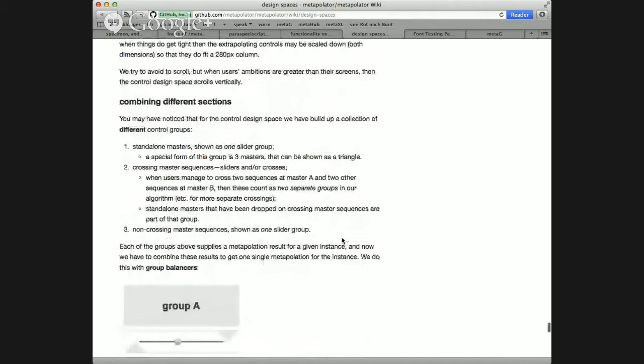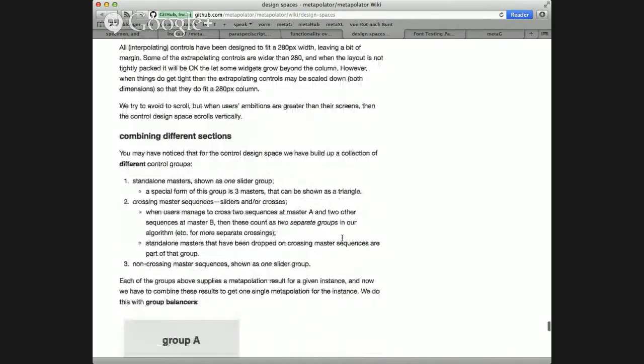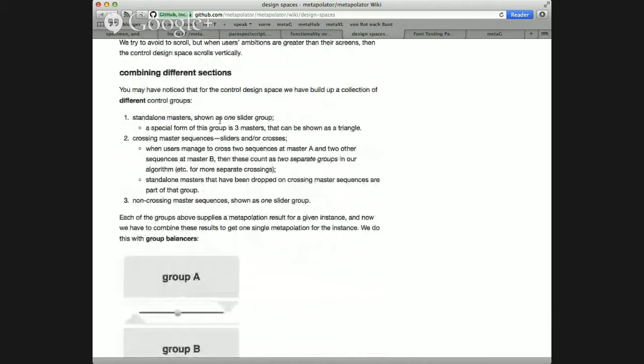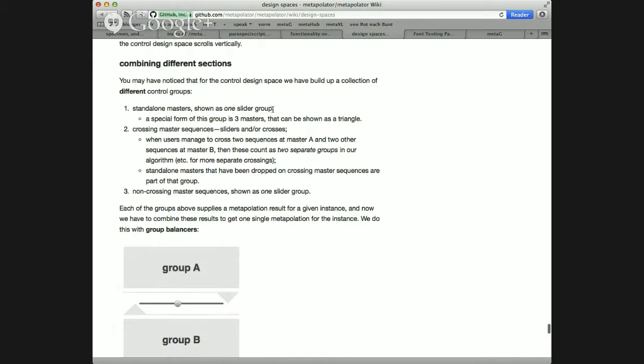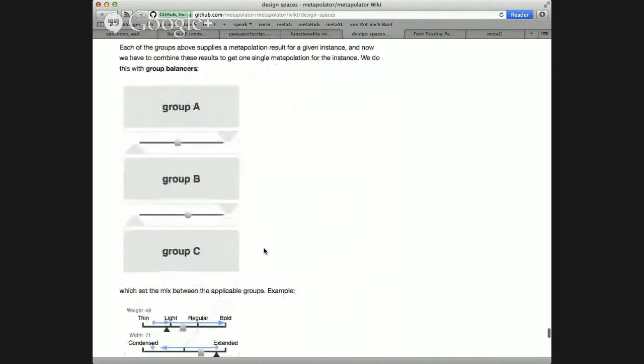So then we still have the thing that we have different sections. We have these sliders or triangle for the masters. We have these crossing master sequences, and we have non-crossing master sequences. And all of these groups, as they call them, give an answer by themselves. They give you a metapolation mix. But if you get several of them on your design space, then they'll still need to be put together to give you the definitive mix of what the instance is. So we need 1, 2, 3 groups. We need to set the balance between them. And that's what these balancers do.